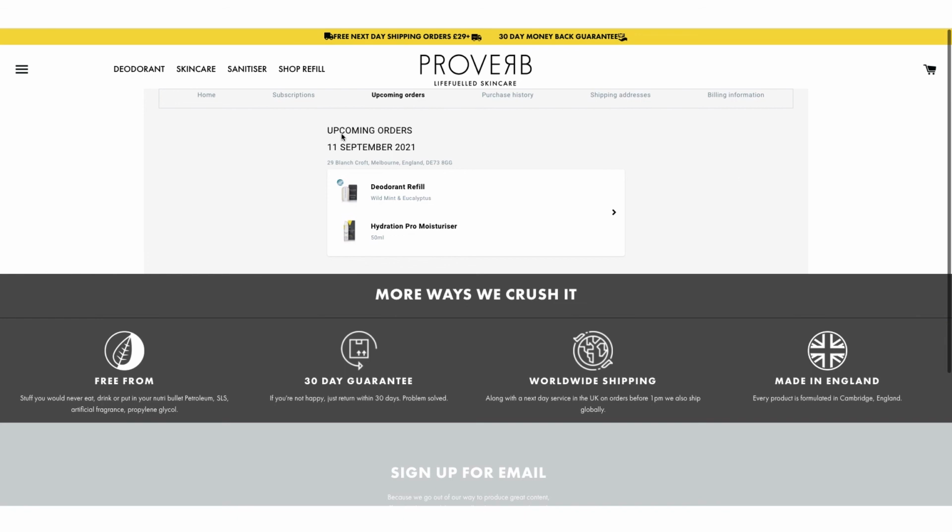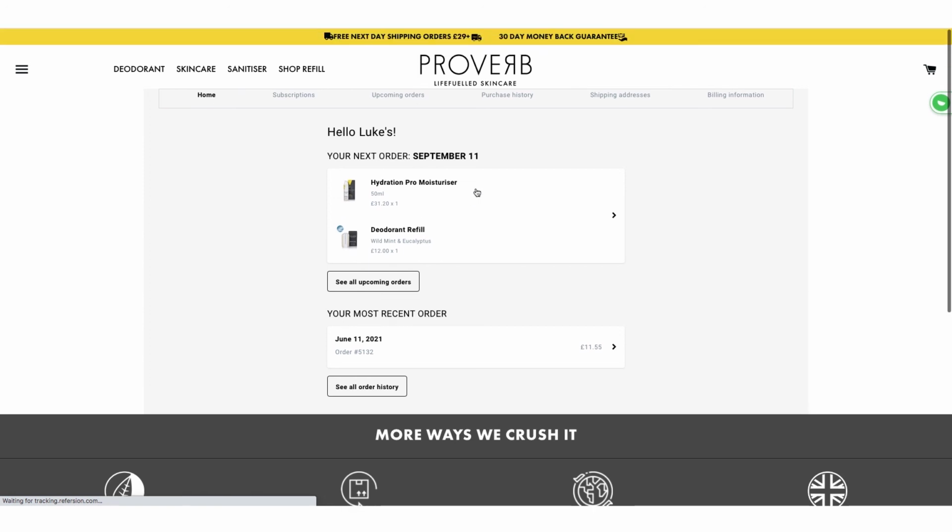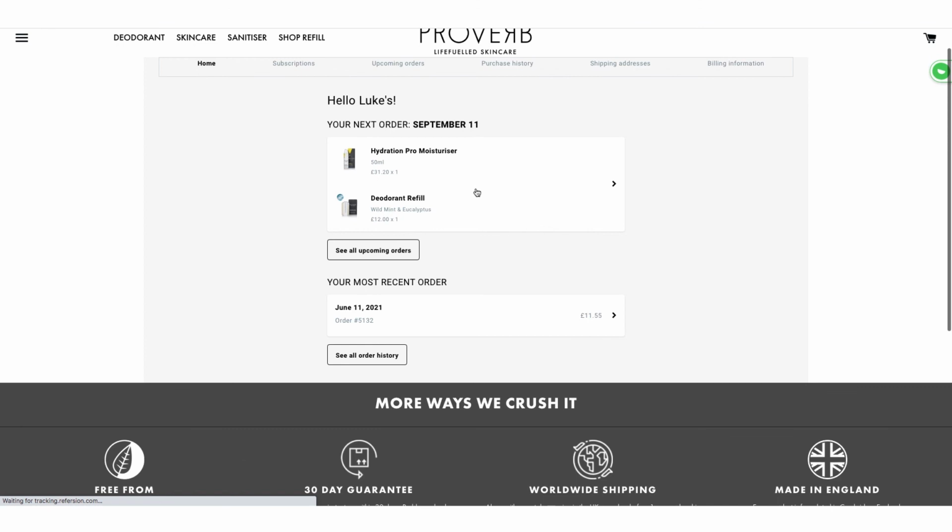And there we go. You can now see that on my upcoming orders, if I go back to home, my future order on the 11th September now has the moisturizer that I've added and the refillable deodorant. So that's hopefully a quick rundown on how flexible this system is, how easy it's to use, and really how it gives you complete control on being able to change the frequency, change the timing your product arrives, changing where it arrives, and really, exploring what we have to offer.